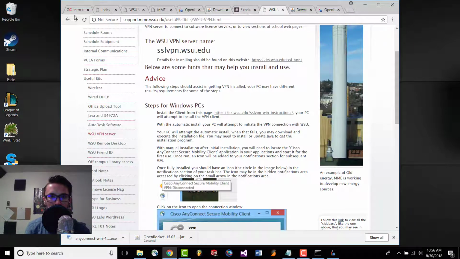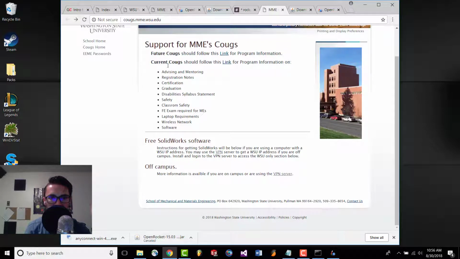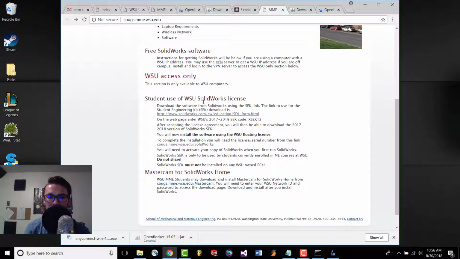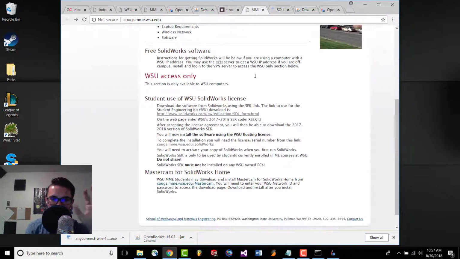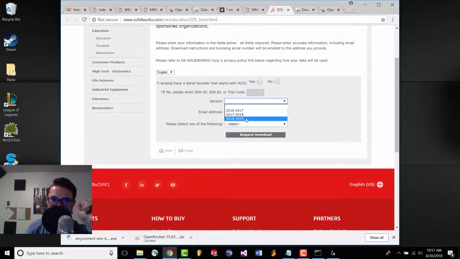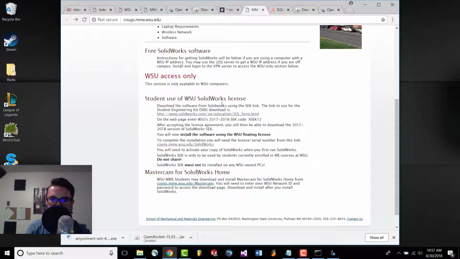So now, if I go back to cougs.mme.wsu.edu, you're noticing, okay, I don't see it now, but if I refresh the page, boom, now I have the steps for being able to access the WSU SolidWorks license. So from here, you'll want to follow this link first, go download the educational edition, and select the version. Make sure to select the correct version, because I made this mistake to begin with. As you see here, you will be able to download the 2017 to 2018 version. When I first installed it, I selected the 2018-2019 version. All this license stuff will not work for newer or older versions. You have to select the one that's on this page.